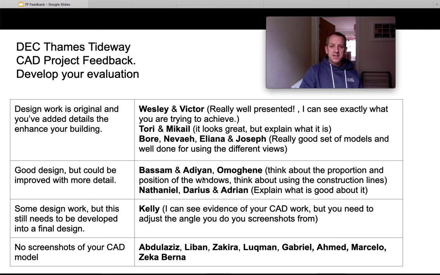You guys here, Bassam, Adrian, Darius, Nathaniel, I liked your models. But just look at your position of windows, proportions, things like that. Maybe think about using those either just lines or those dotted construction lines, just to help you get everything balanced. Nathaniel, Darius, Adrian, you've got to explain what's good about it.